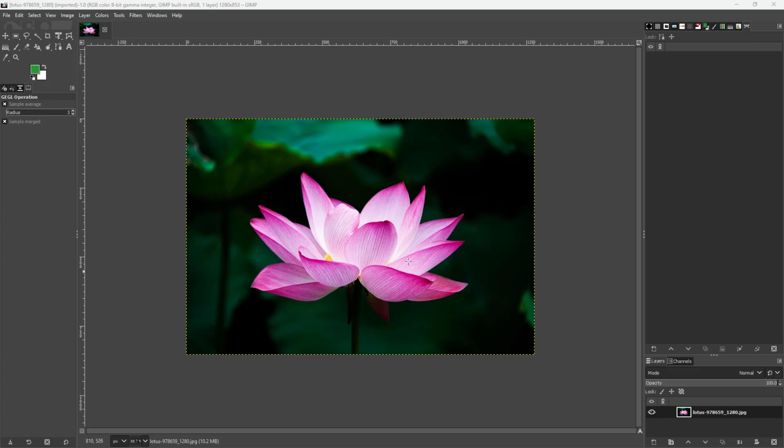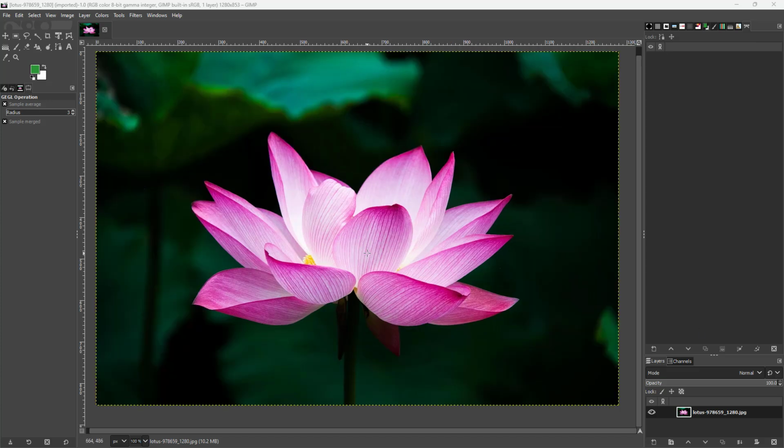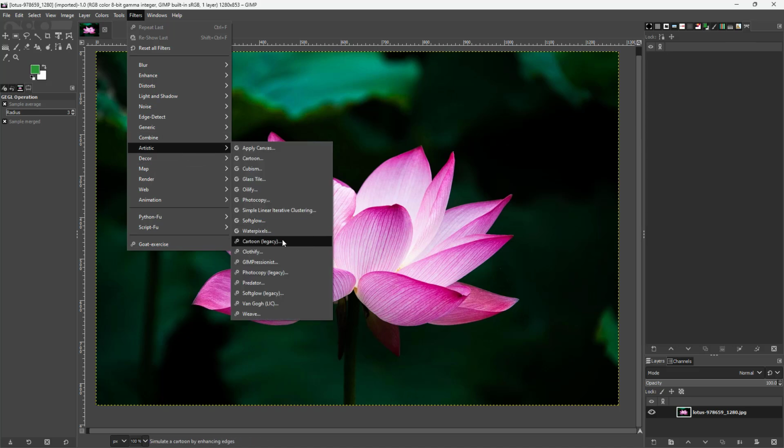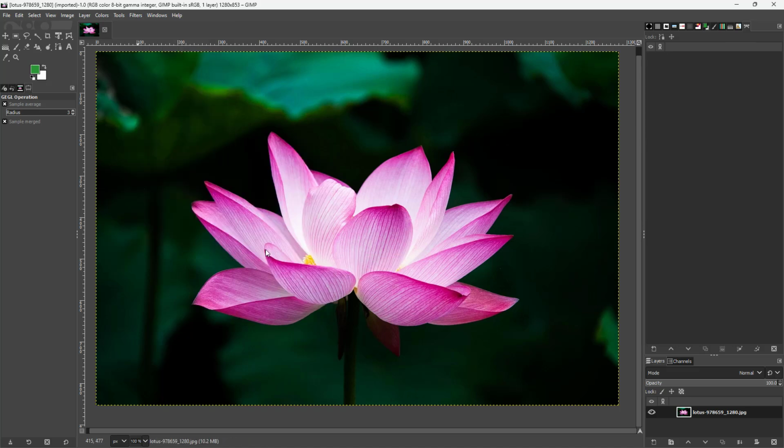So now let's see how we can utilize the Clothify effect inside of GIMP. In order to utilize the Clothify effect, first of all, you need to go onto the Filters menu right here, and then go under Artistic. And over here, you can see that Clothify is an option.